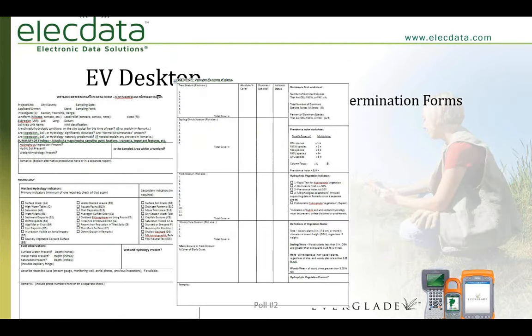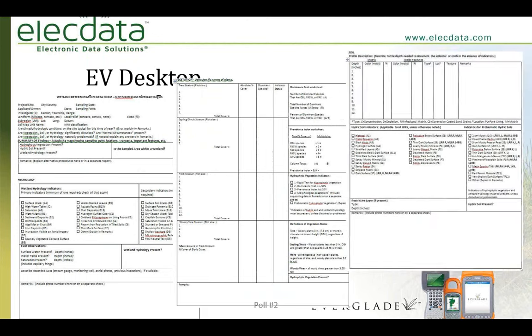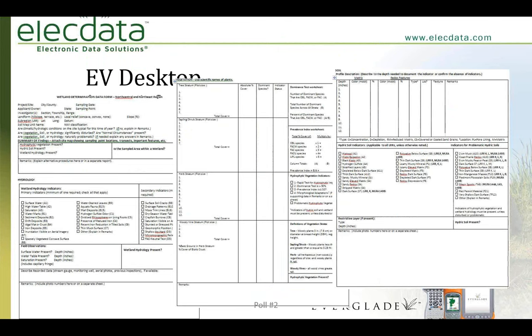And this is an example of some screenshots of the Everglade produced regional determination forms. Again, these are meant to be exact copies of the Corps of Engineers forms, all completed with the information that you put in there.